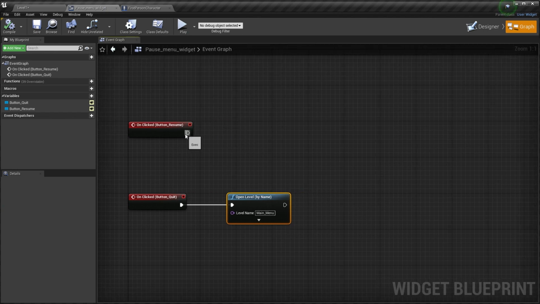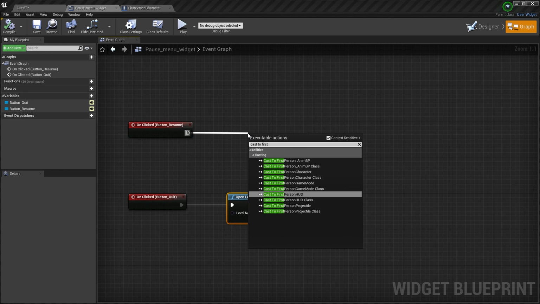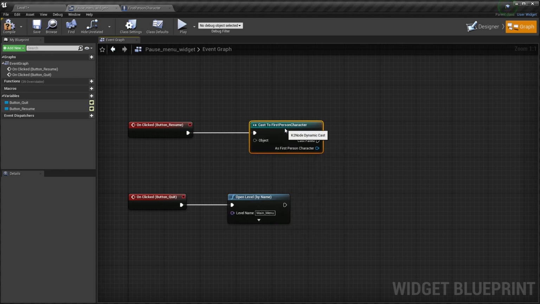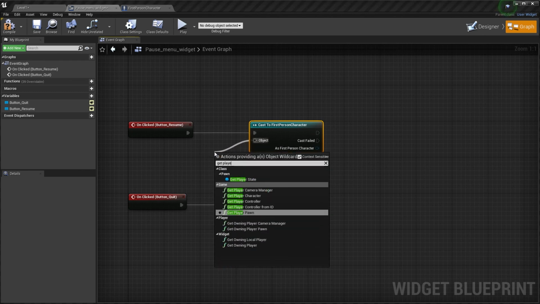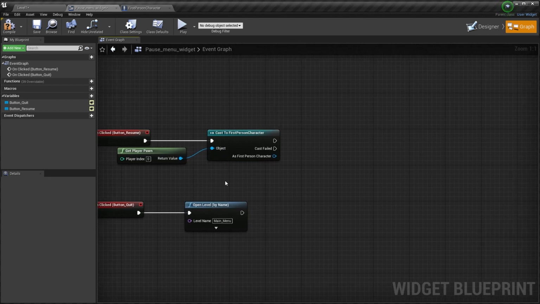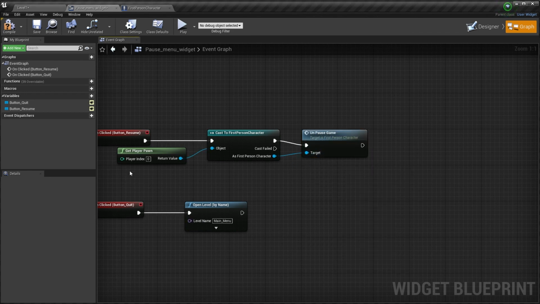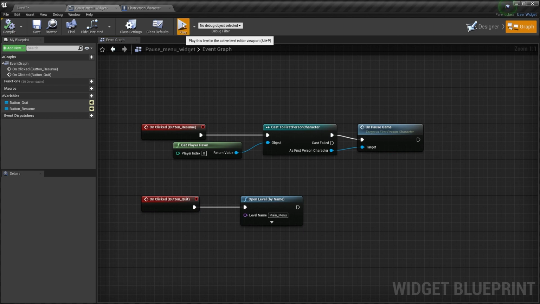All right, so what we can do here then is drag off of this, and if we do a cast to first person character, because that's where the unpausing code is, and that's why I did it in the first person character, because it's quite easy to just reference the character. So off of object, we need a get player pawn, and then off of this, the blue dot here, if we drag off this, we should be able to find the unpause event. There it is, unpause game. And if we do compile, and let's hit play.